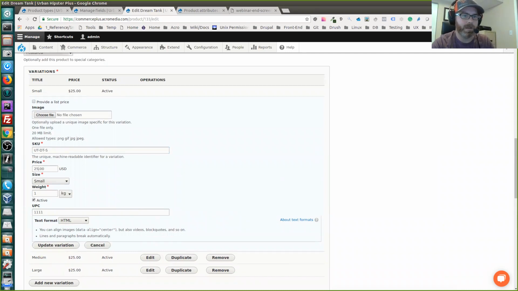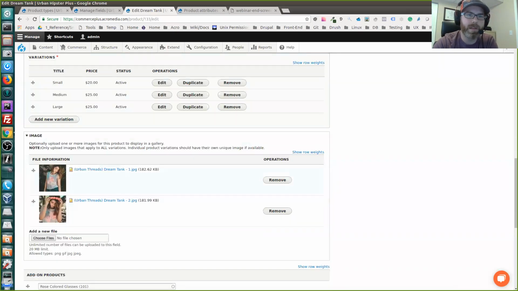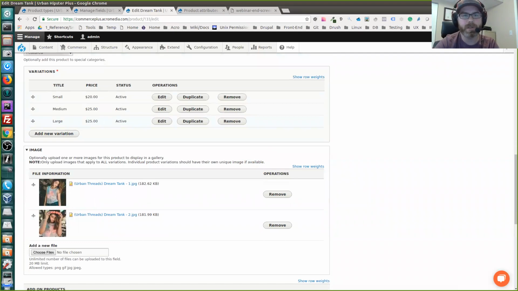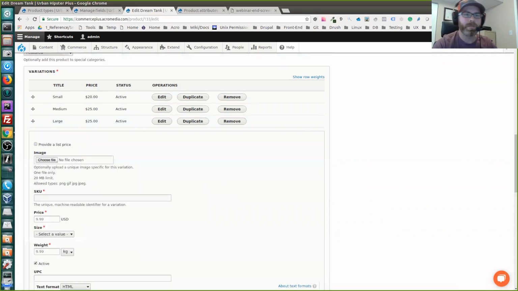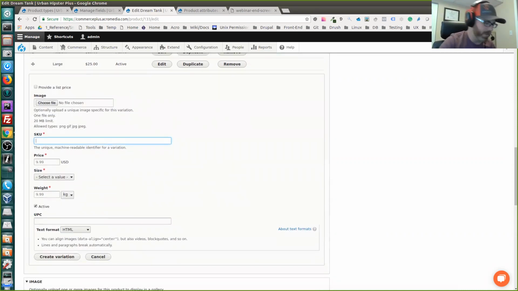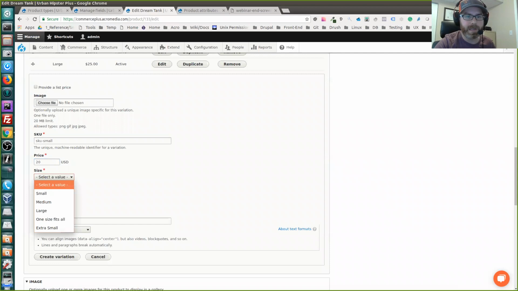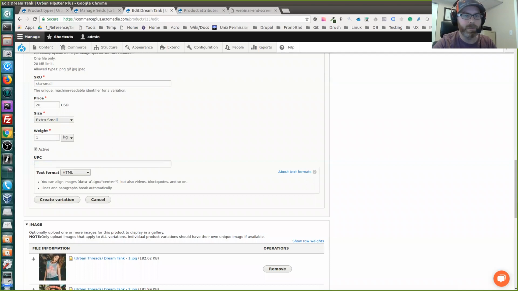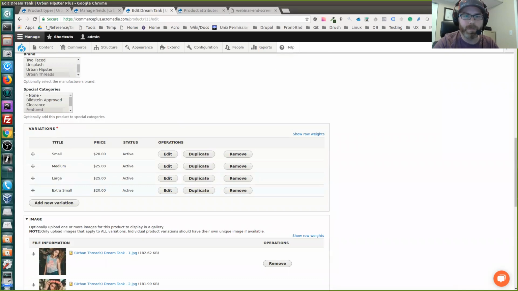I could change something here, like I could say this small shirt's going to be $20 instead of $25. Let's update that variation. You can see that reflected here. Since we added that extra small option, let's now add that in here. So I can say, just say SKU small for now. We'll say $20 for that one as well. Select the size attribute, extra small, set a weight, and UPC code, that's optional. So I'll just create that variation. If I scroll up, there it's now in the site, and I'll drag that up to the top.